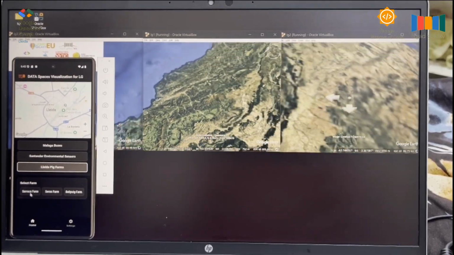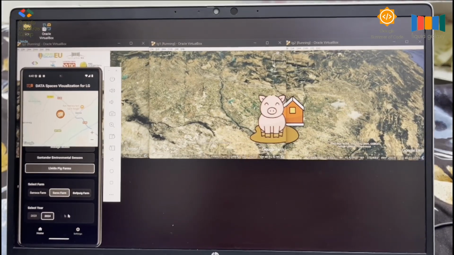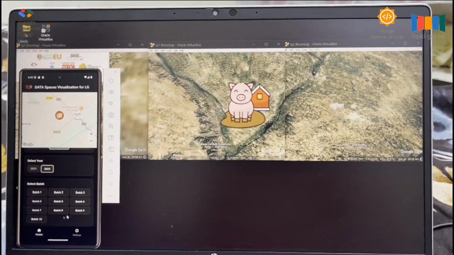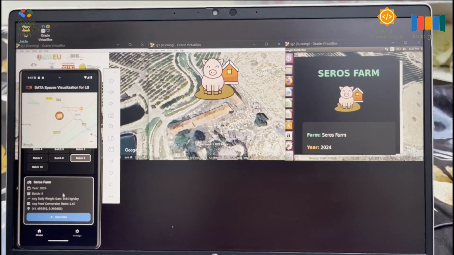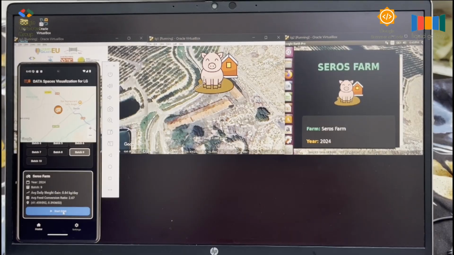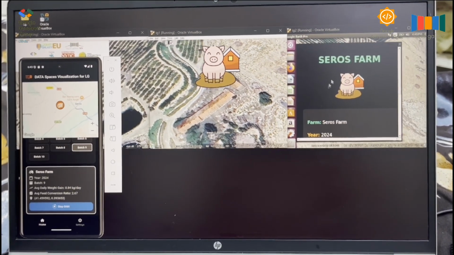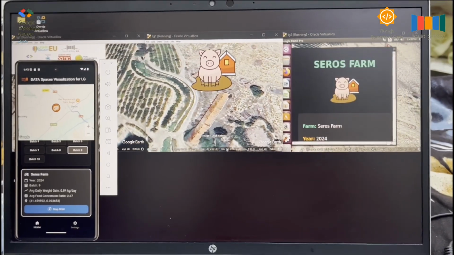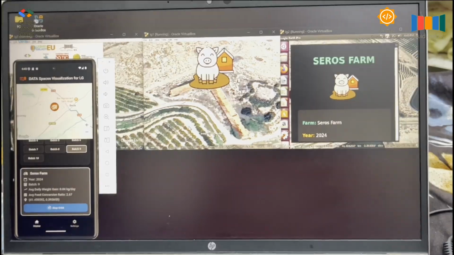From here I can select a farm. I'll choose Ceros farm, and year 2024 and batch say 9. Okay, and it gives us key metrics such as average daily weight gain and feed conversion ratio. And yes, I can start orbiting around, and you can see the Ceros farm here. This confirms that the Liquid Galaxy system is correctly set up and fully functional. This concludes the demonstration of my task 1 setup and testing.